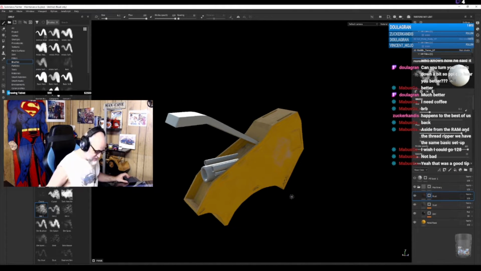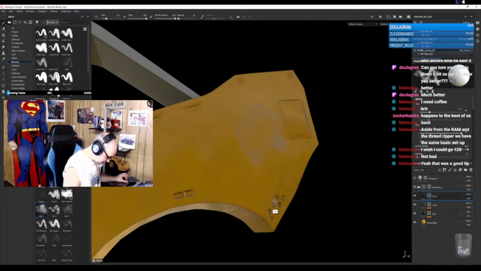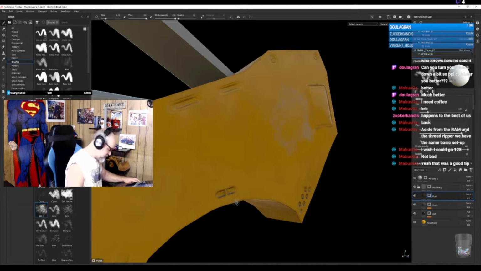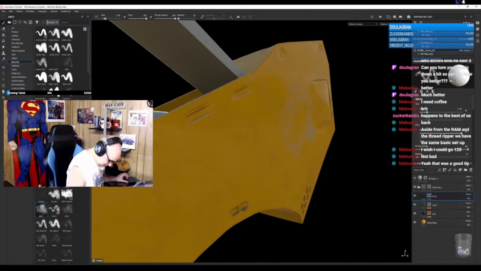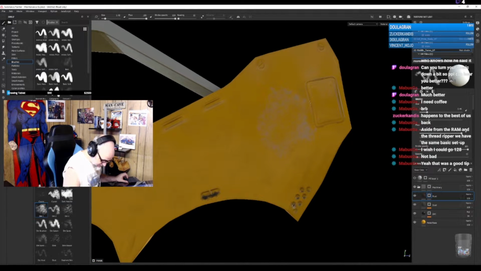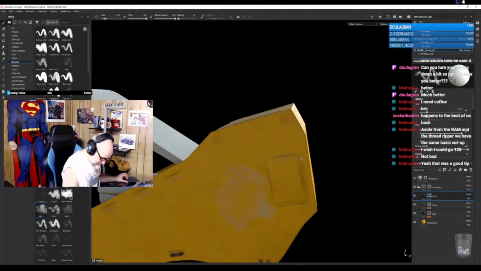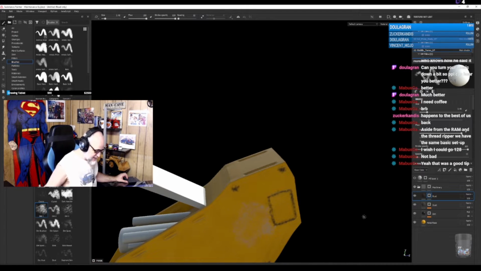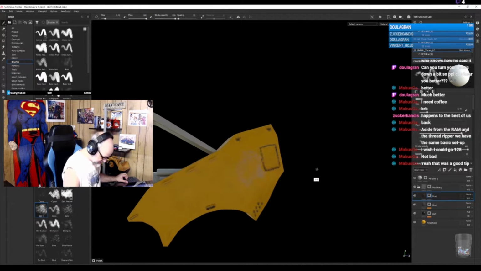And rust, as far as I know, I'm not an expert on rust, likes to accumulate where water accumulates. So in this area here, you would paint a little bit of rust in here, right? Because that's where water is going to accumulate, right? And then here. Here. Right? Just little places like that where you know water accumulates.